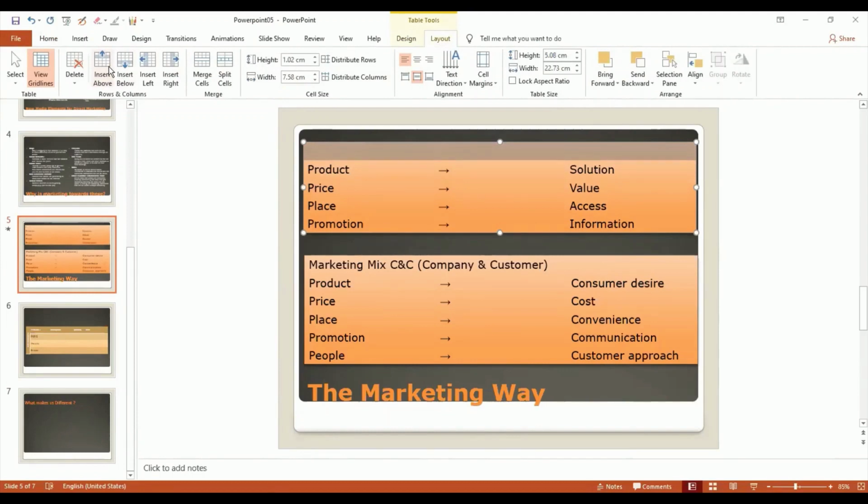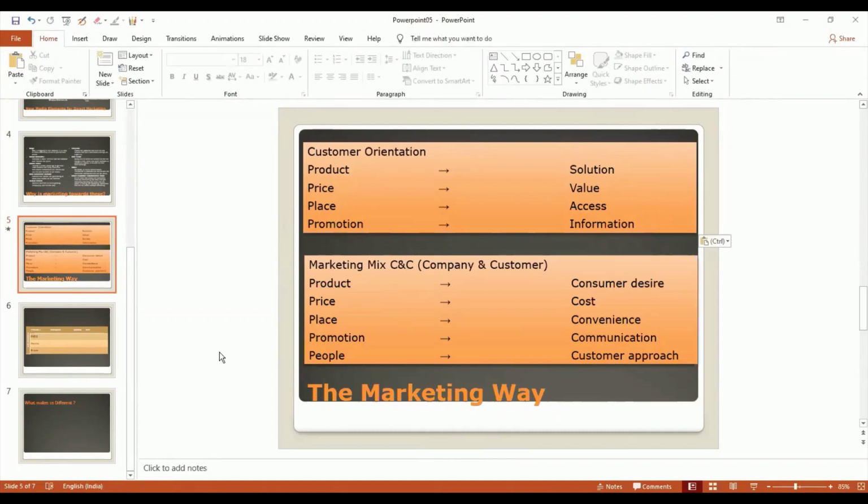After that he says you need to merge the cells. I say merge cells. And he says after you have merged the cells, just type the text customer orientation. Done. I managed to insert a row, merge the cells of the row, and put the required text in the row.